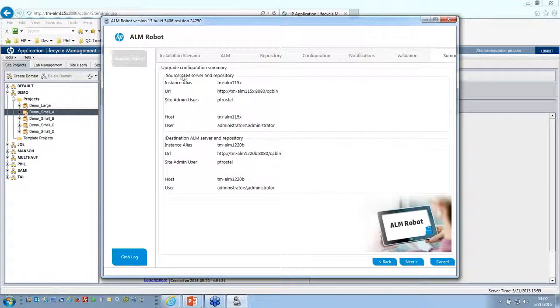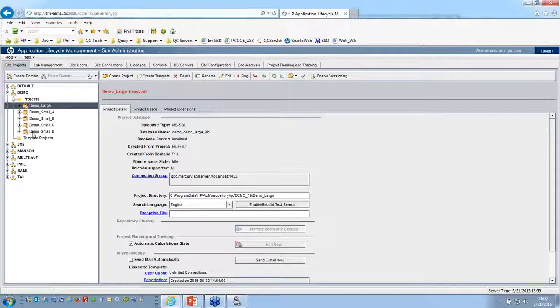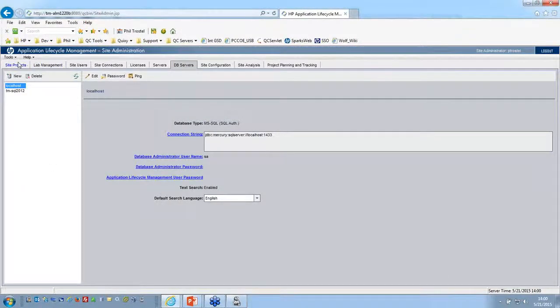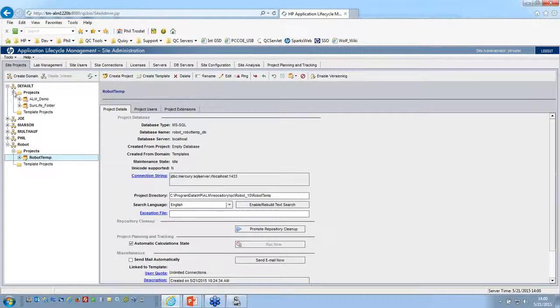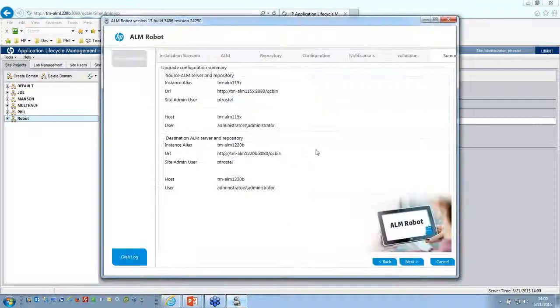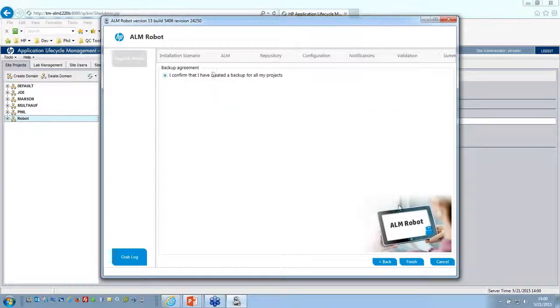Okay, here's the summary. We're going to be going from this source ALM 11.5.2 instance to this 12.20 instance. Notice we're going to do all 5 of these demo projects. So if I cruise over to ALM 12.20, let's go to the projects. Notice there's no demo domain, and there's obviously the projects underneath that don't exist, right? At least for now. I'm going to click Next.